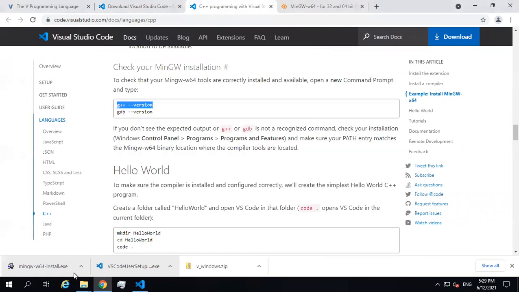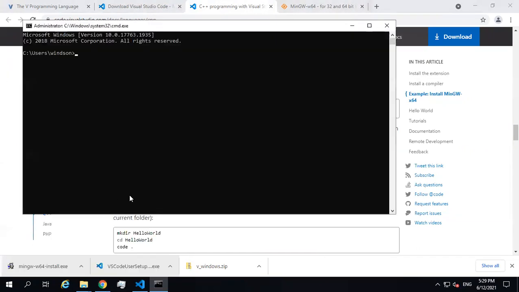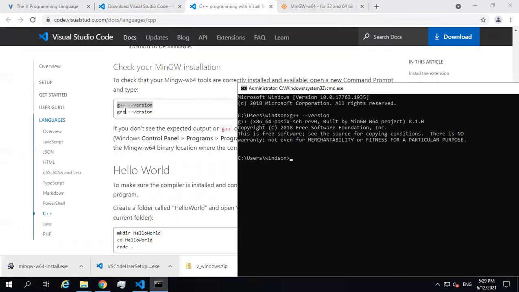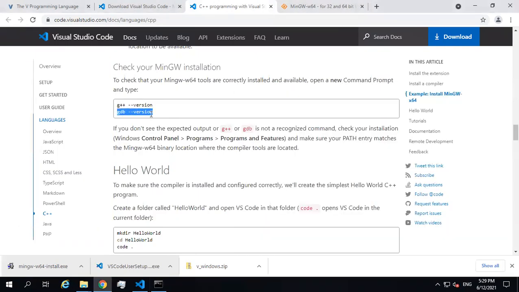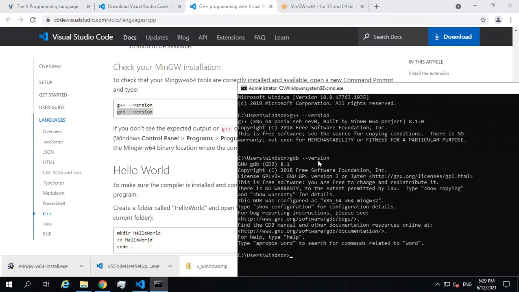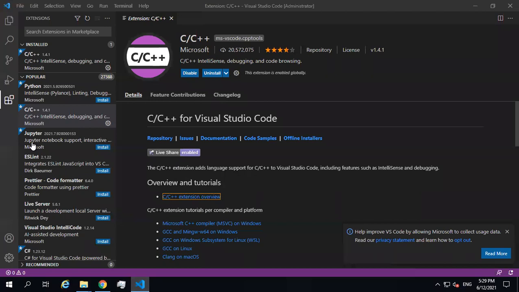And relaunch the command prompt. Yes, please. c++ --version. Now you see MinGW is successfully installed. Also, let's run the gdb version. Alright, everything is set up for debugging. And now we switch back to Visual Studio Code and search for vlang.